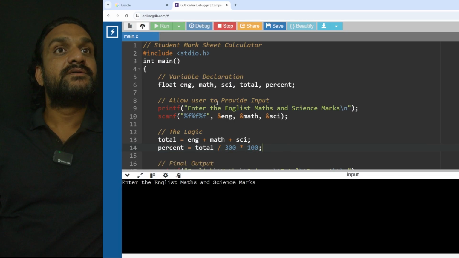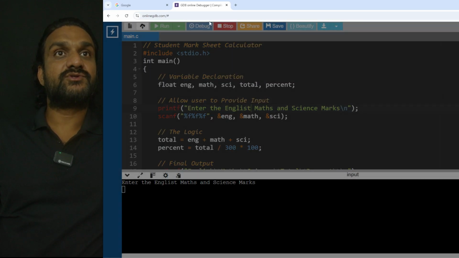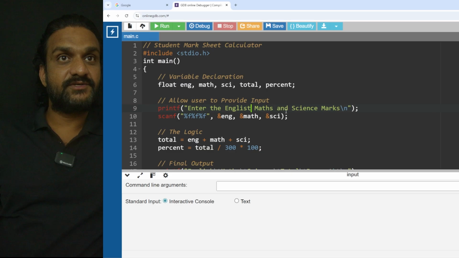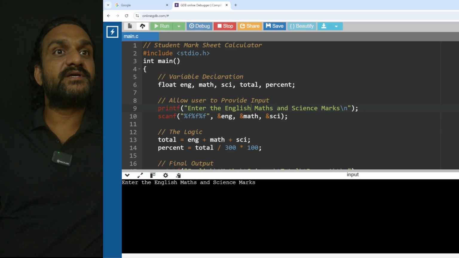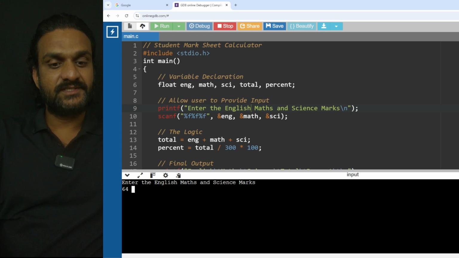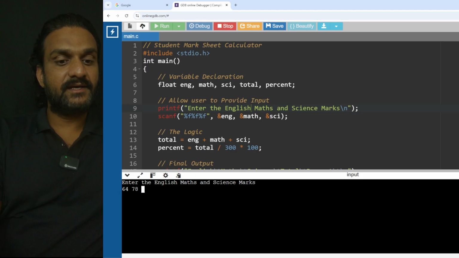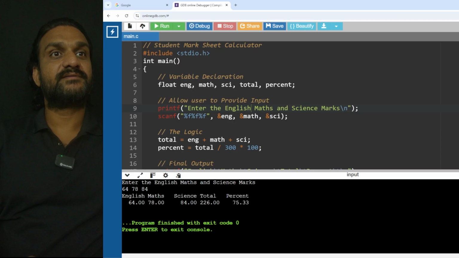Yeah, and here it is. Okay, we have to stop it, right? It is English, not English, a spelling mistake. Okay, now again run this. Enter the English max and science max. So what we will do is 64 in English, 78 in maths, and 84 in science. Just press enter. See here.